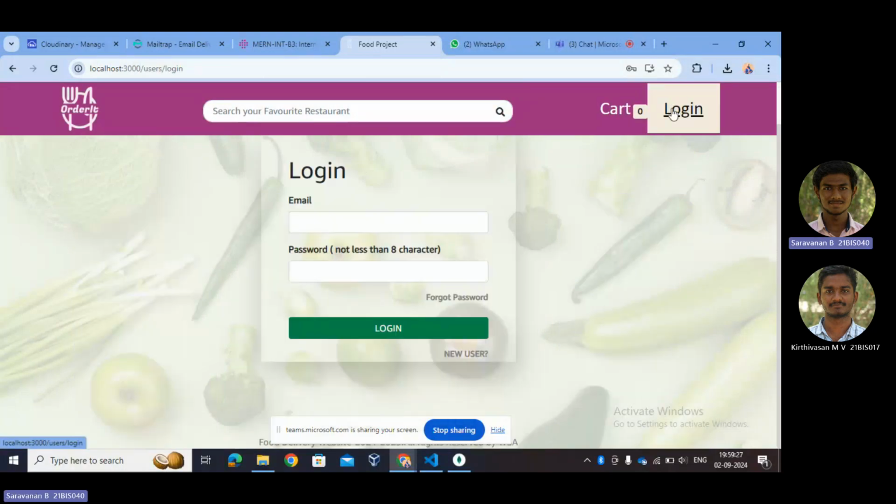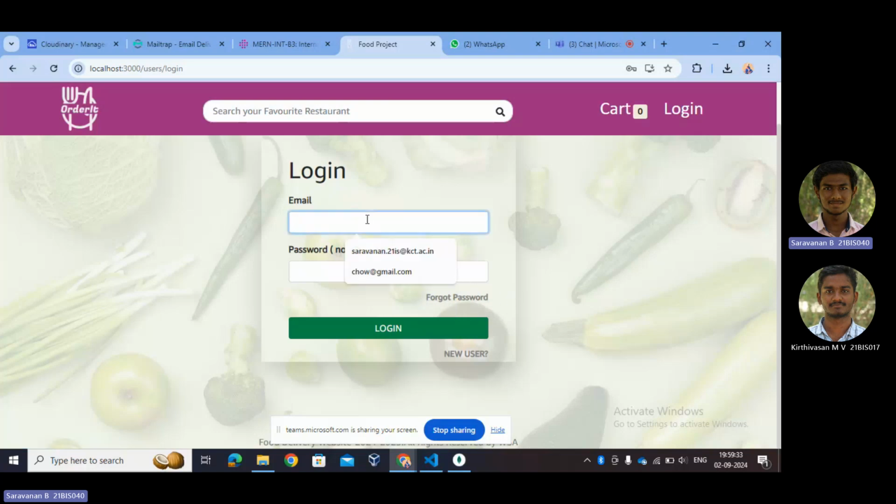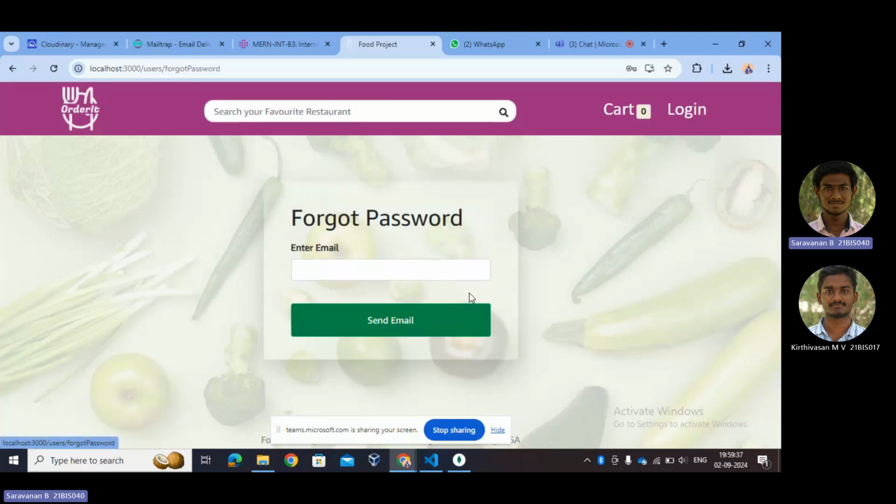We have logged in, we have signed out, and we also have this important feature of forget password. Whenever we get into this page, sometimes we may forget the password that we have entered. So we have this option of forget password, where I would enter the email ID for which I have forgotten my password. I already have an email ID here, so I would send an email.